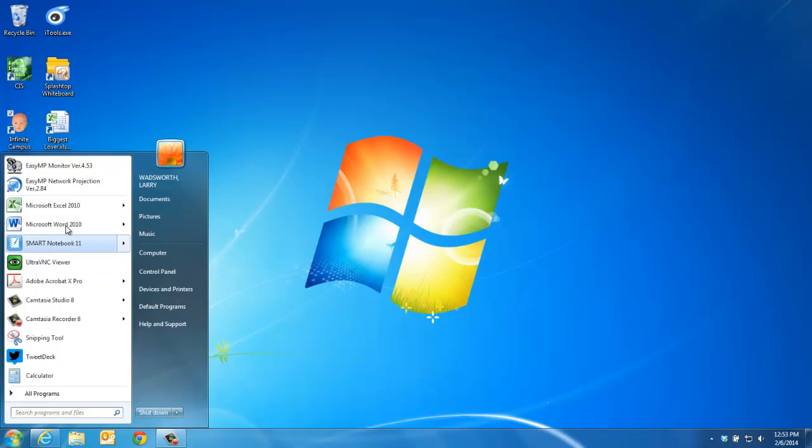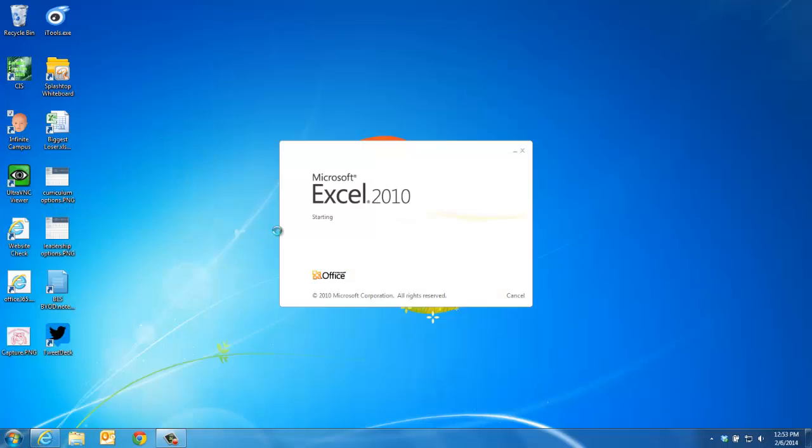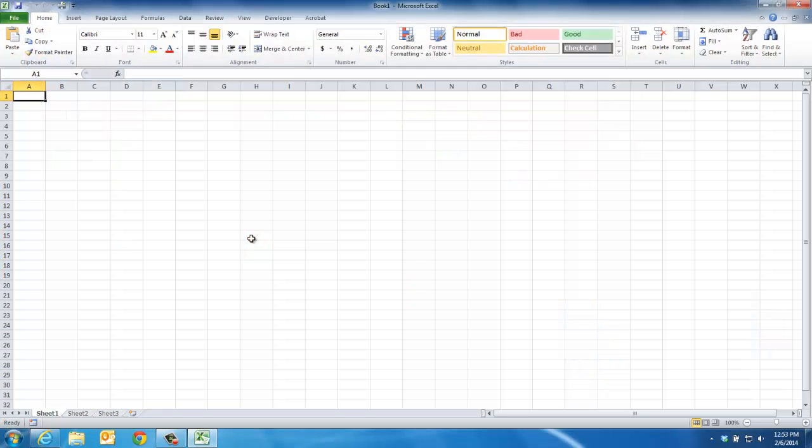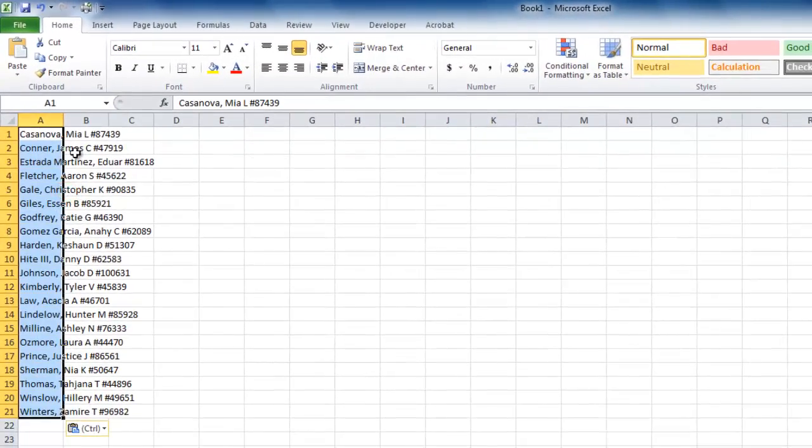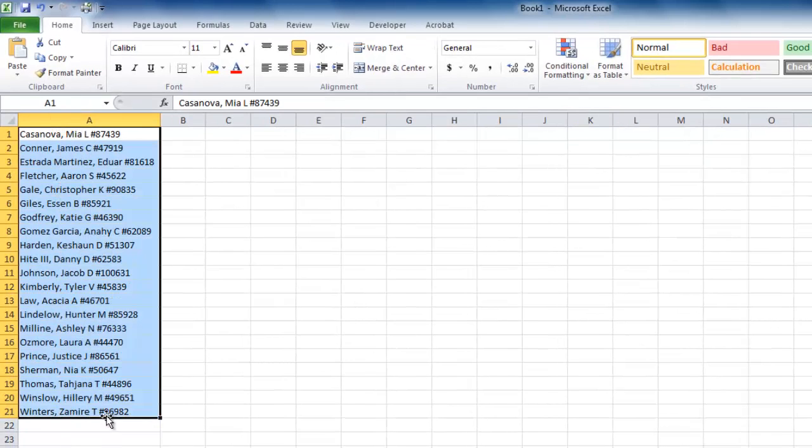In your Start menu, open up Microsoft Excel, or if you have a shortcut on your desktop, use that. Right-click in cell A1 and hit Paste. This will put all of the content we just copied into one cell. However, we need to break it up over multiple cells.